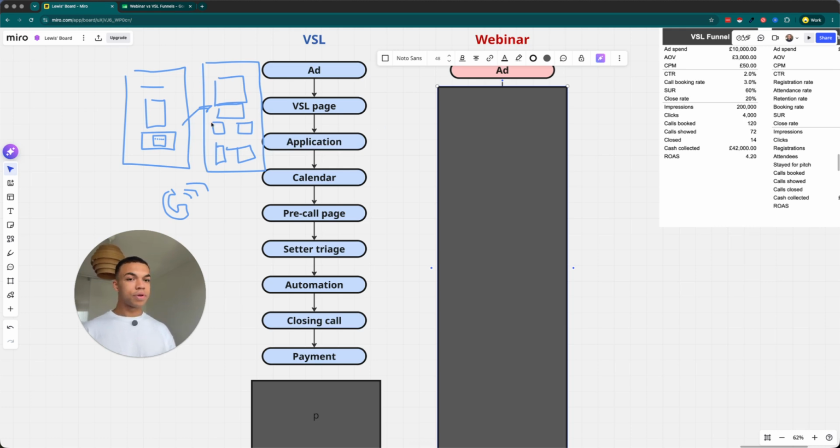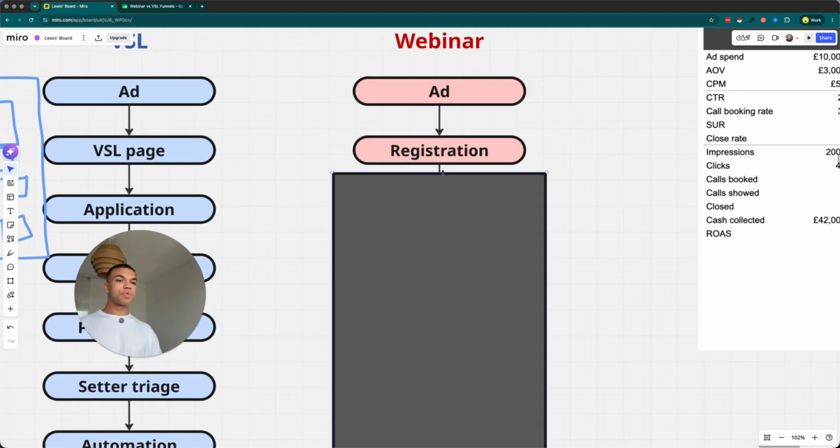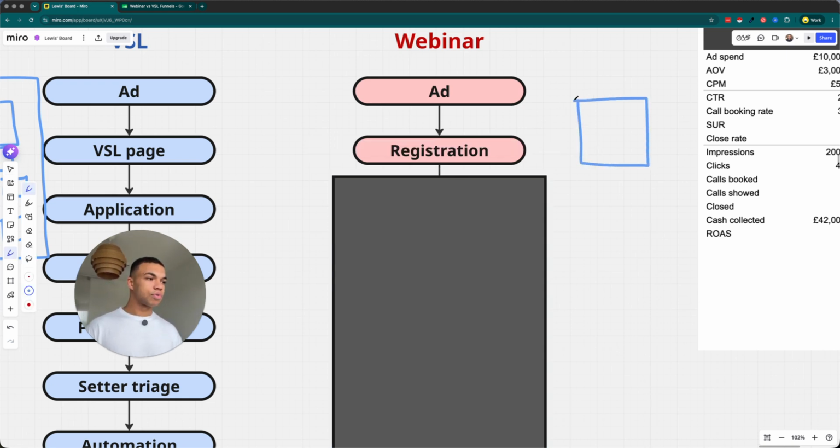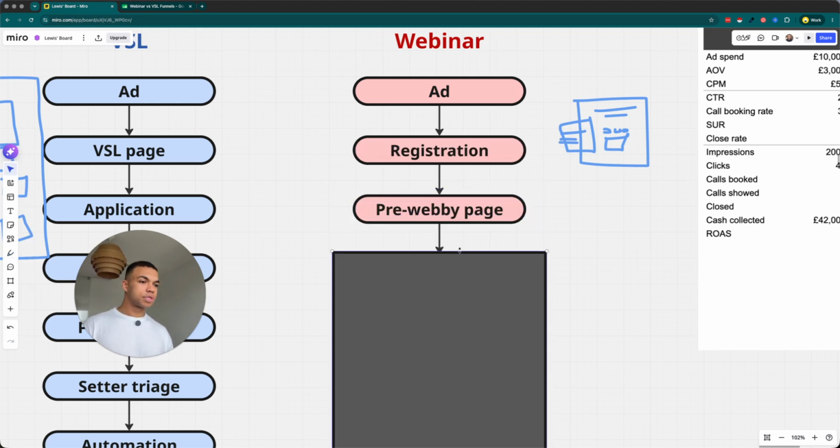The webinar, however, looks a little bit different and a bit more complicated too. So they'll go to a registration page. This might not have a video sales letter on it. It might just be headline, date and time, maybe a countdown timer here as well, and then a registration button that should open a pop-up, and then someone can fill out their name, email, phone to register for the webinar. I hope you love my drawings, by the way.